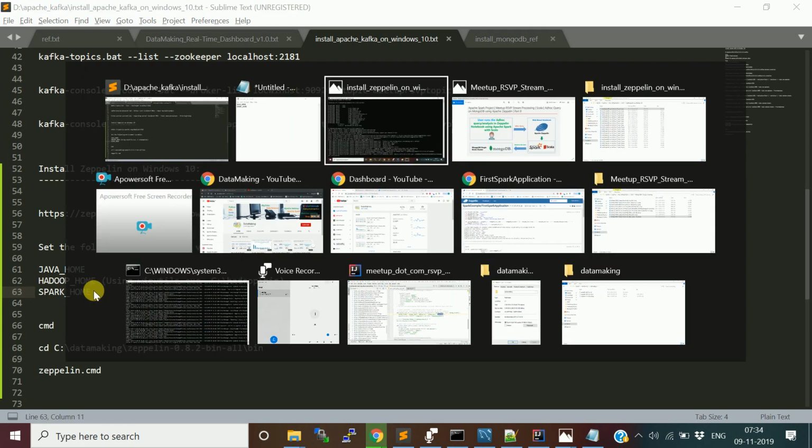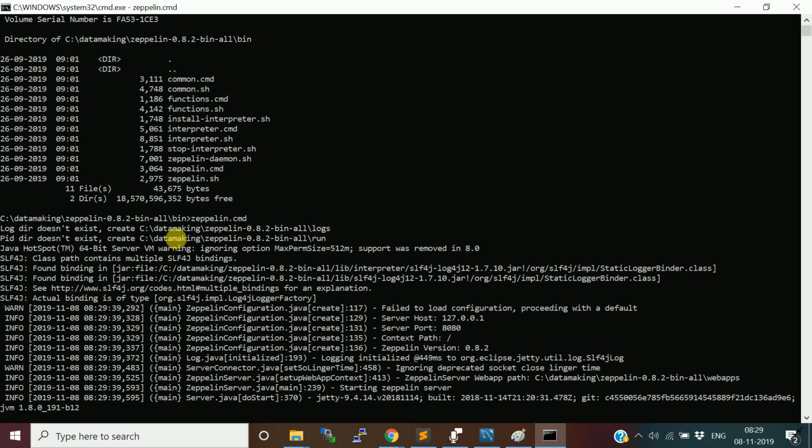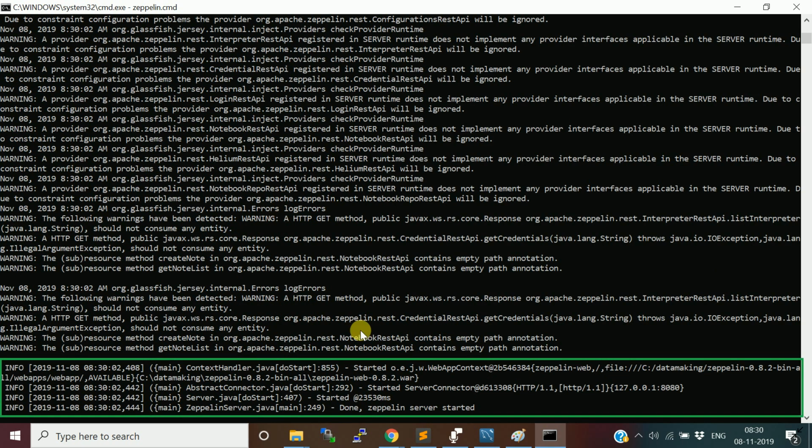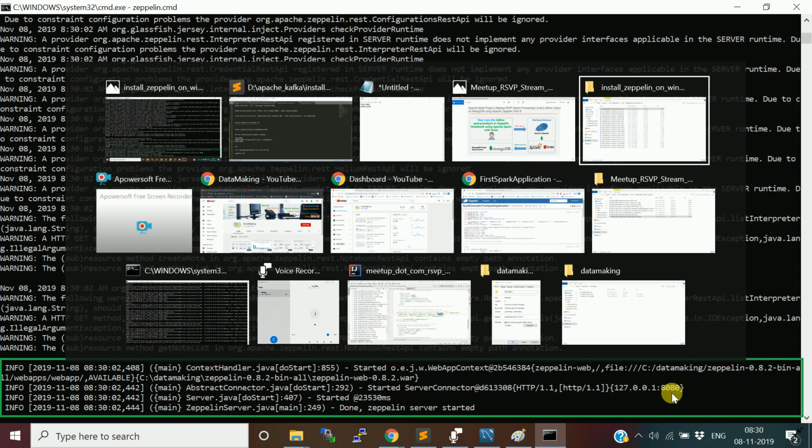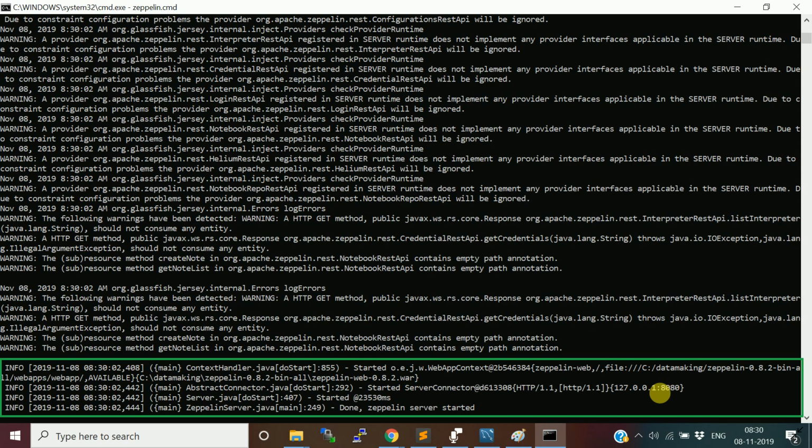Three home folders. Okay. After putting that, you can just start the zeppelin.cmd. Basically, it will start the Zeppelin server. Once it is started, you will see that the Zeppelin server is started, and it is listening on port number 8080. If port 8080 is already being used, you can actually go to the Zeppelin configuration folder.